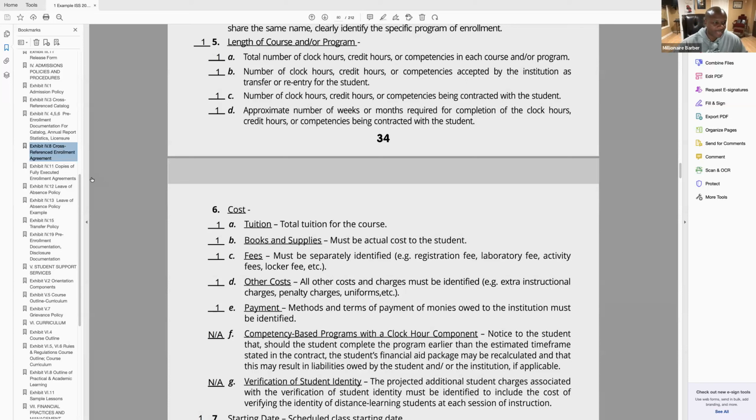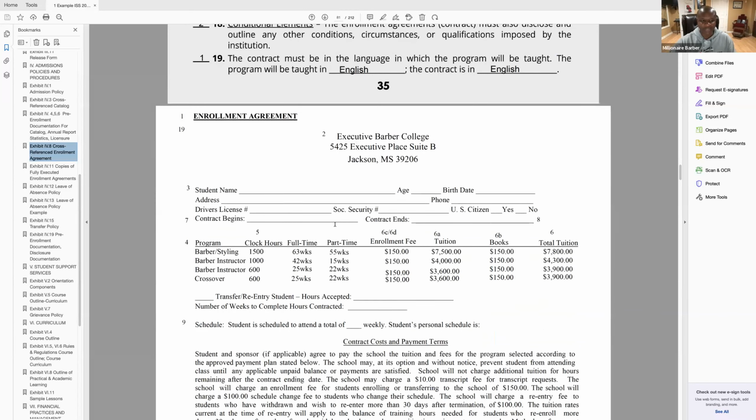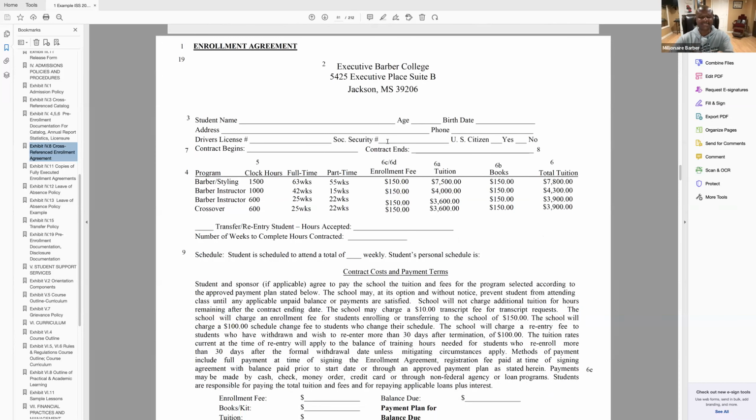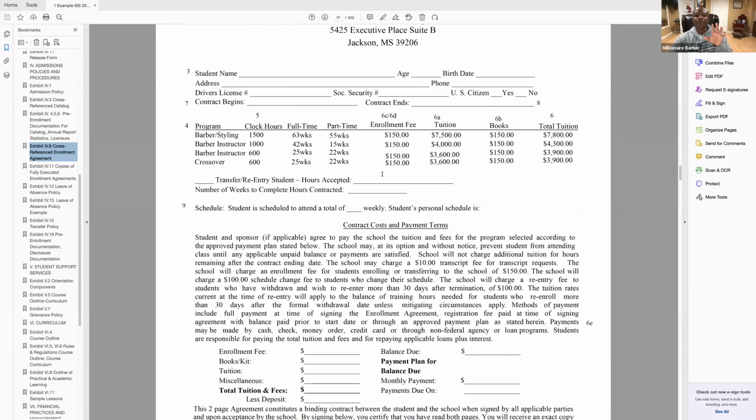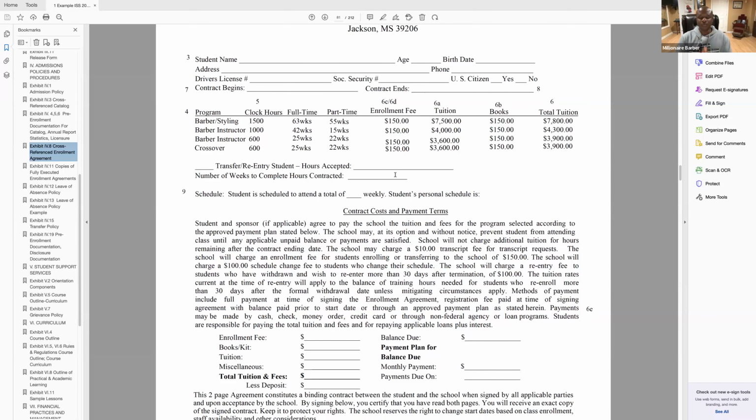Now, the next block is a completed enrollment agreement. Now, I'm not going to click on that because it has students' driver's license number, social, date of birth, and all of that stuff. But this is common sense. You can see that. If you don't have a transfer student, you'd put NA. Do not leave anything blank on your enrollment agreement.